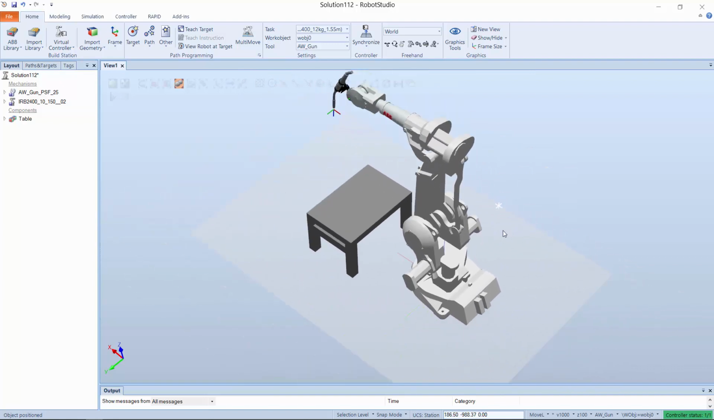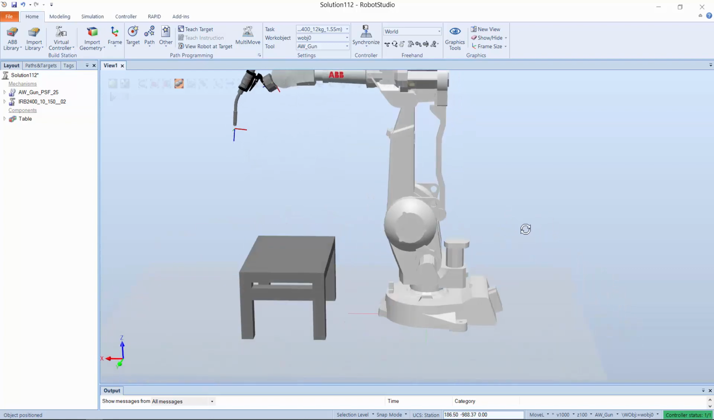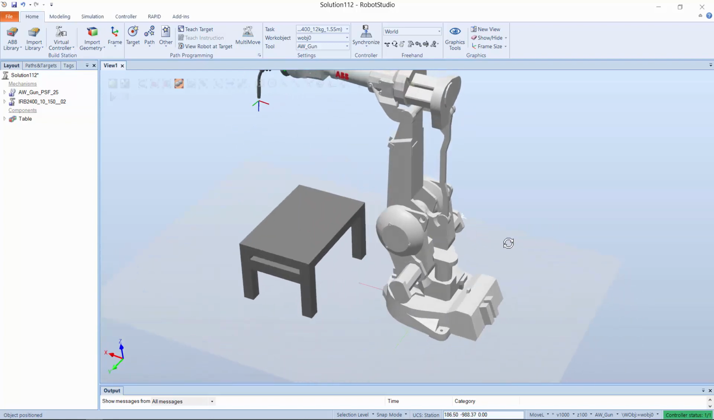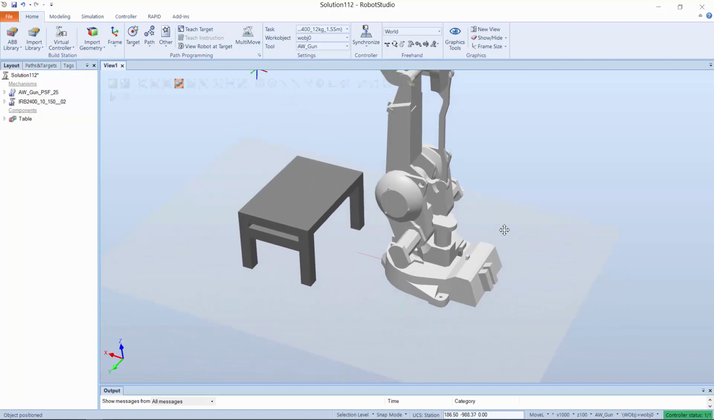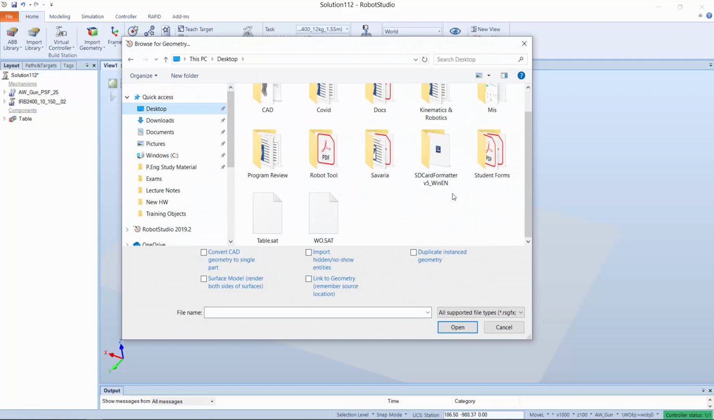Okay. All right, so now that we have the table, next thing I want to do is add two rectangular blocks that we're going to use as an example for the work objects. So I've already created this using SolidWorks, and I saved it as a .sat file. So let's add that to this workspace. So I'm going to go to import geometry, browse, and in my case I've actually saved it on my desktop. So I'm going to go down. So this is the file, wo.sat, click on open.